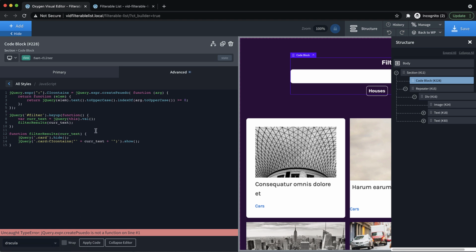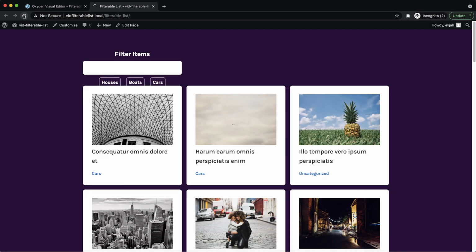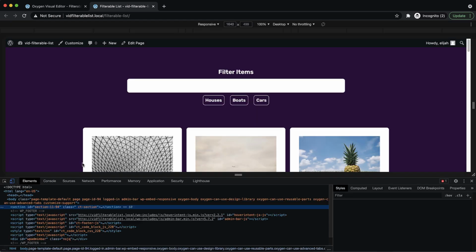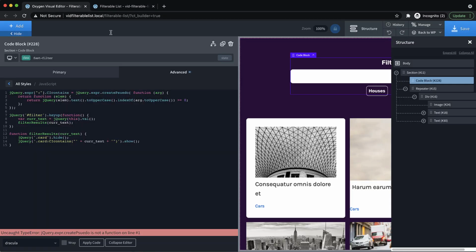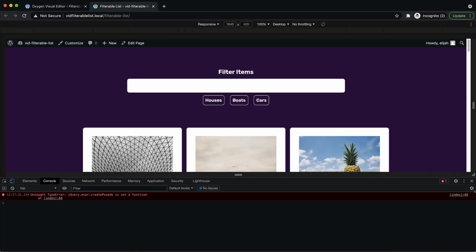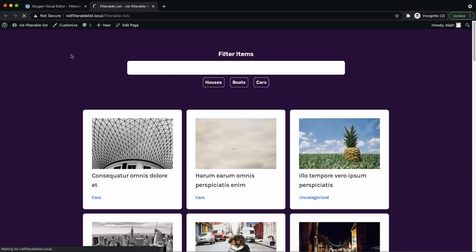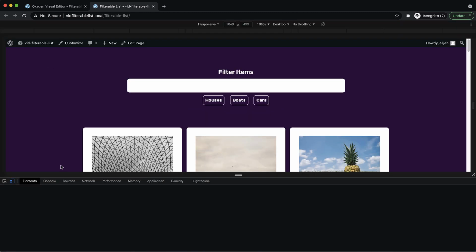jQuery expression contains not a function. That's because we're not in a document ready function here, but it should work on the front end. Let's take a look. Check for console errors, as we always want to do when we're writing JavaScript. And probably this is a typo here. It definitely is. I got the E and the U mixed up in the pseudo, so let's go back here. Yep. That is the type of thing that tends to happen sometimes when you're writing code. So let's refresh again. Should have no console errors here.